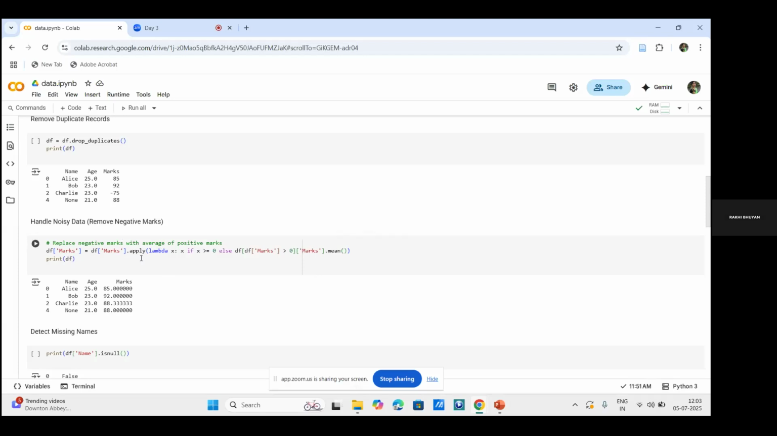Dot apply is a pandas method used to apply a function to each individual value in the column. So if the marks column has 5 rows, dot apply will run your function on each of the 5 marks one by one. Here you can see one more word, lambda. It is an anonymous function. Lambda means for each value x in the column, you can think of x as a box that holds the current mark.